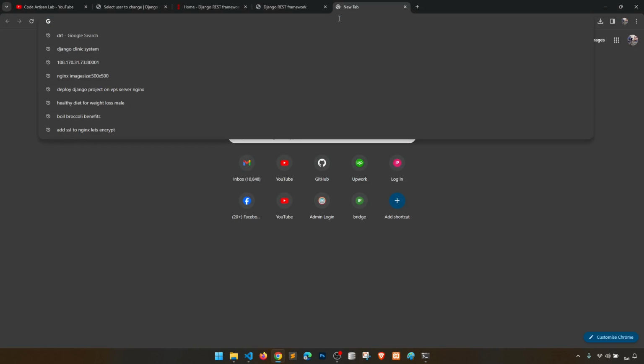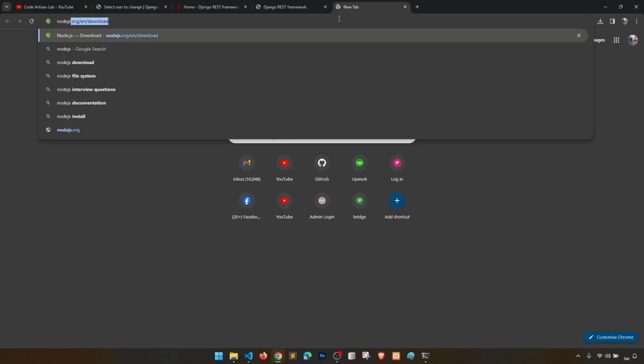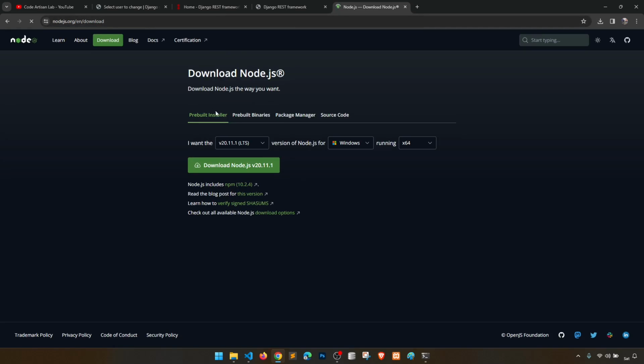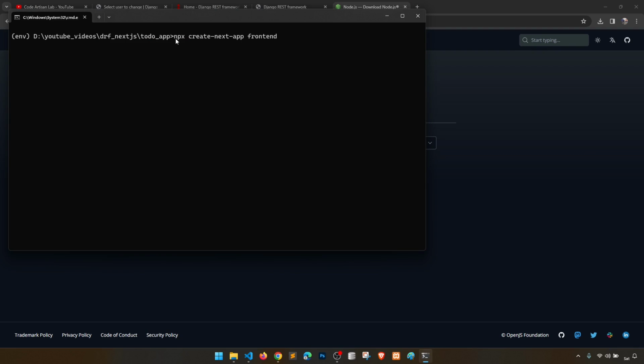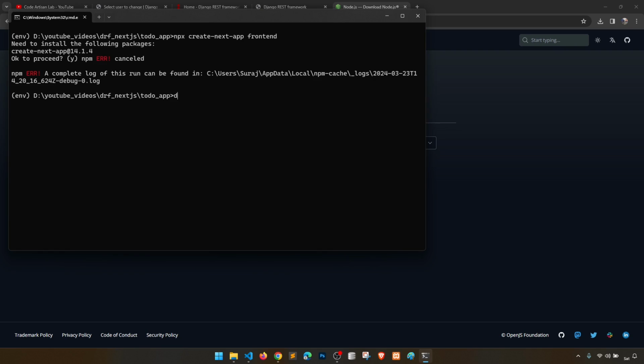So please install Node.js, right? You can follow the Node.js documentation on how you can download it according to your operating system. And from there you can install Node.js. So I have already installed it. So this is the command to create a Next app. So npx create-next-app frontend. So it is saying it needs to install the following package. Okay, one more thing, let's deactivate the environment. Okay, now let's run the command.